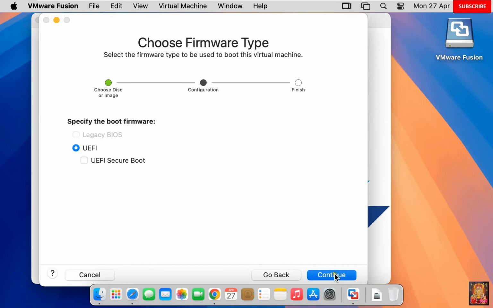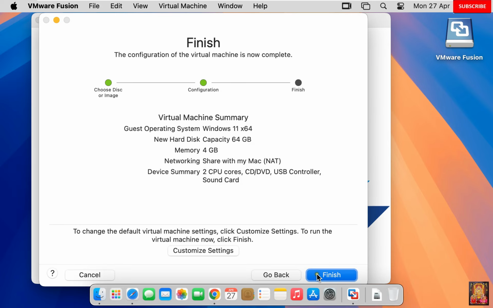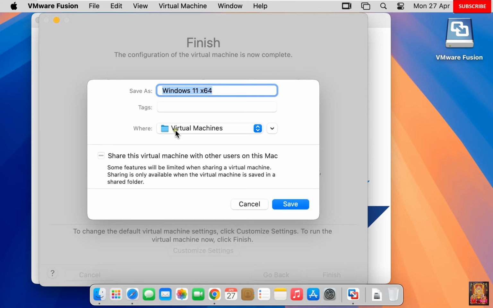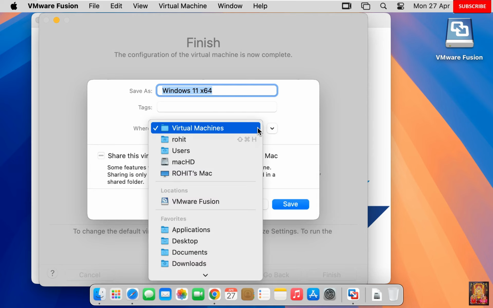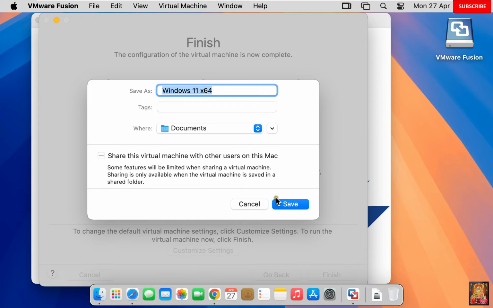Click Continue. Check UEFI Secure Boot. Click Continue. Set the encryption password. Click Continue. Click Customize Settings. This is the default location to store the virtual machine. Click the drop down. I am storing my virtual machine in Documents. Click Save.